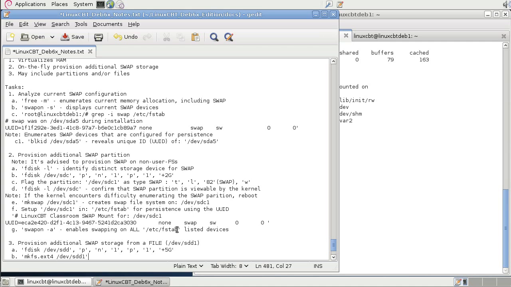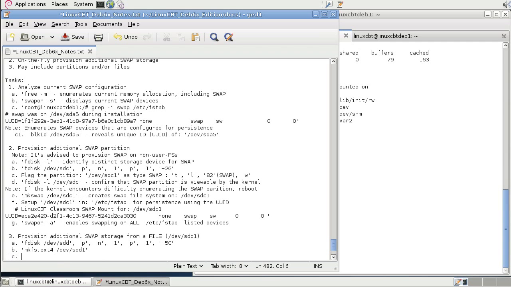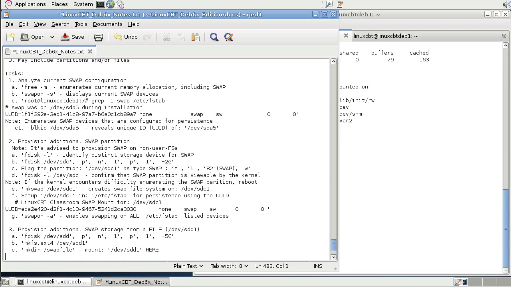So again, first we'll create a partition, then overlay a file system, then we need to mount it somewhere. So let's create a location. Now we're going to make a directory at the root of a file system. Let's call this swap file, and that's where we'll mount it. So mount /dev/sdd1 here. And then last but not least, update /etc/fstab to be sure that it works.